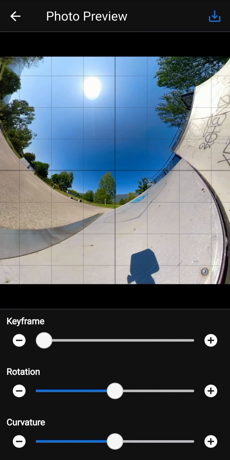You can see a preview of your final photo and you can modify some parameters of the filter. Each parameter can be modified with the slider and more precisely with buttons plus and minus.